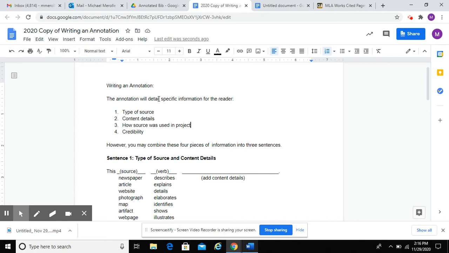Each annotation that you provide for each citation will have the following information. Number one, it will describe the type of source that the source is. Number two, it provides the details regarding what content is contained in the source. Number three, you'll note how the source was used in your project or in your essay. And number four, you'll note the credibility of the source itself.